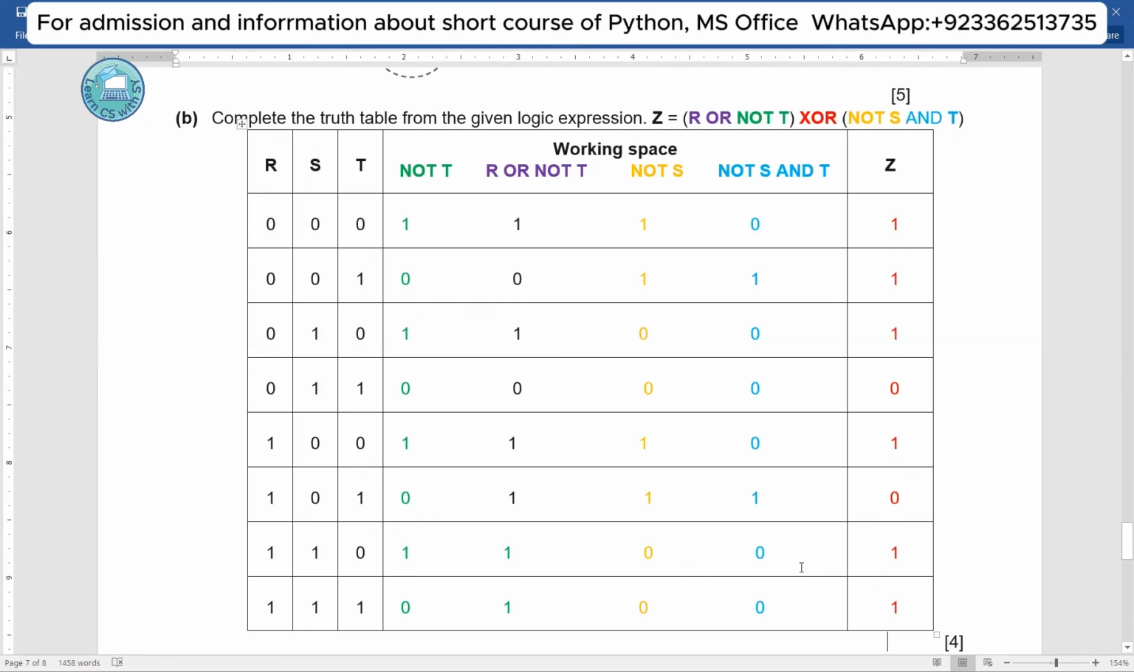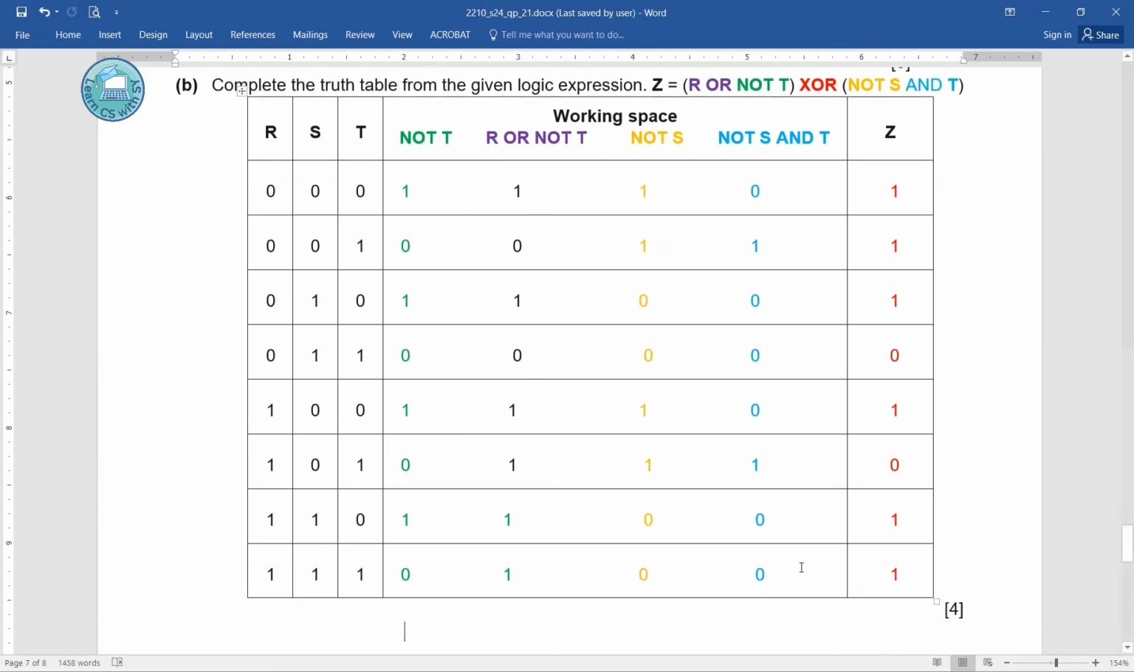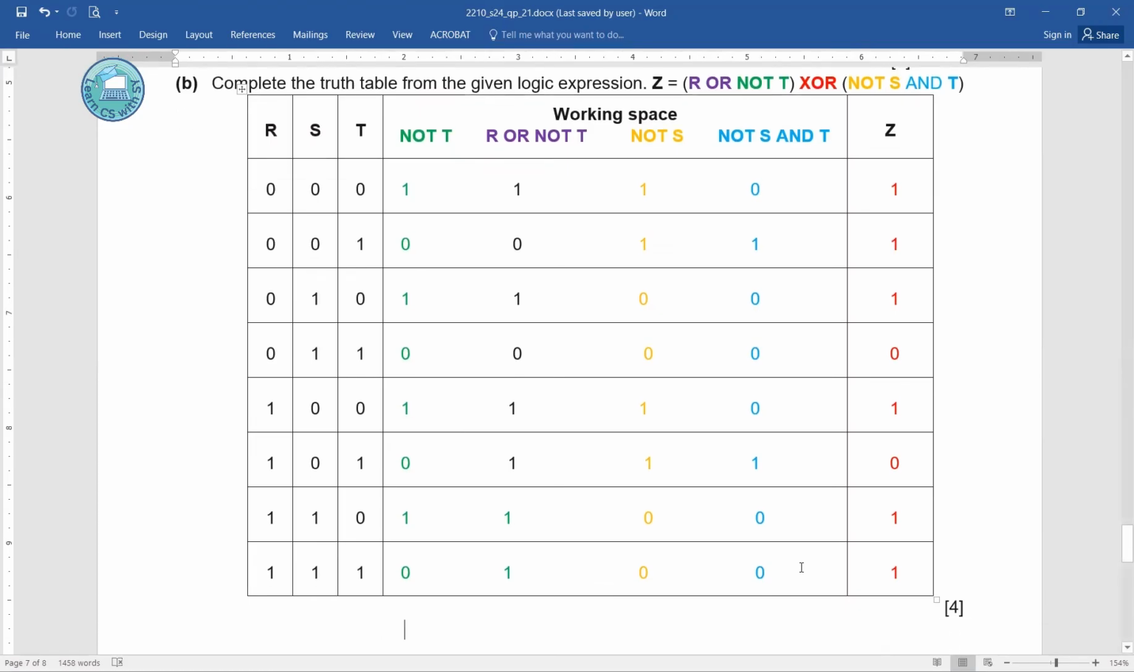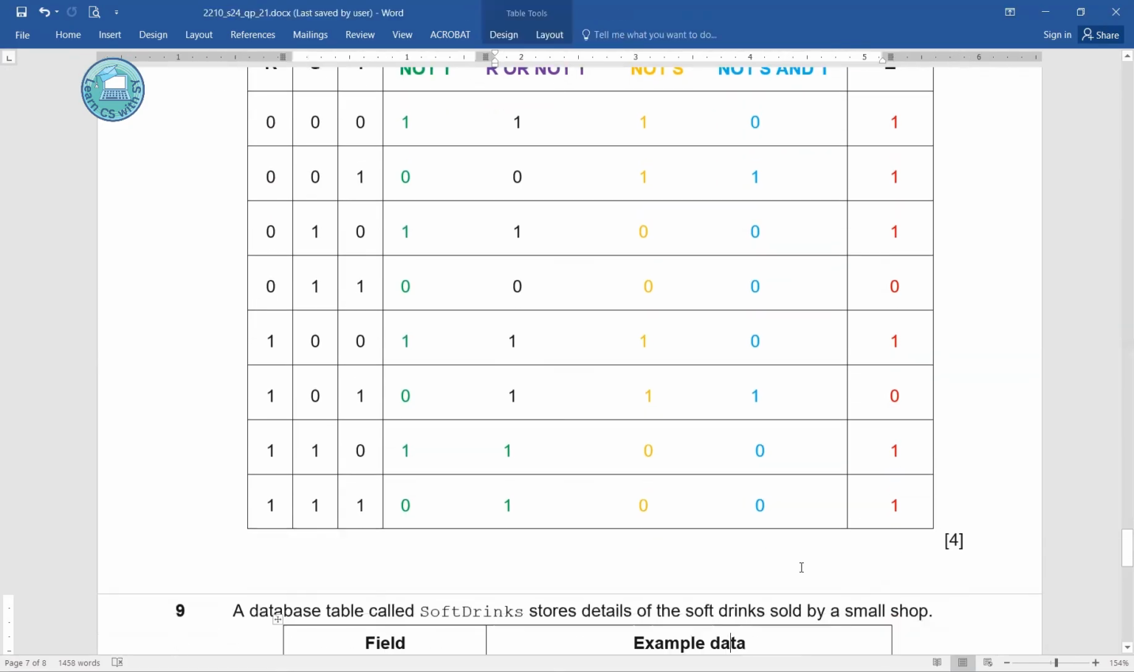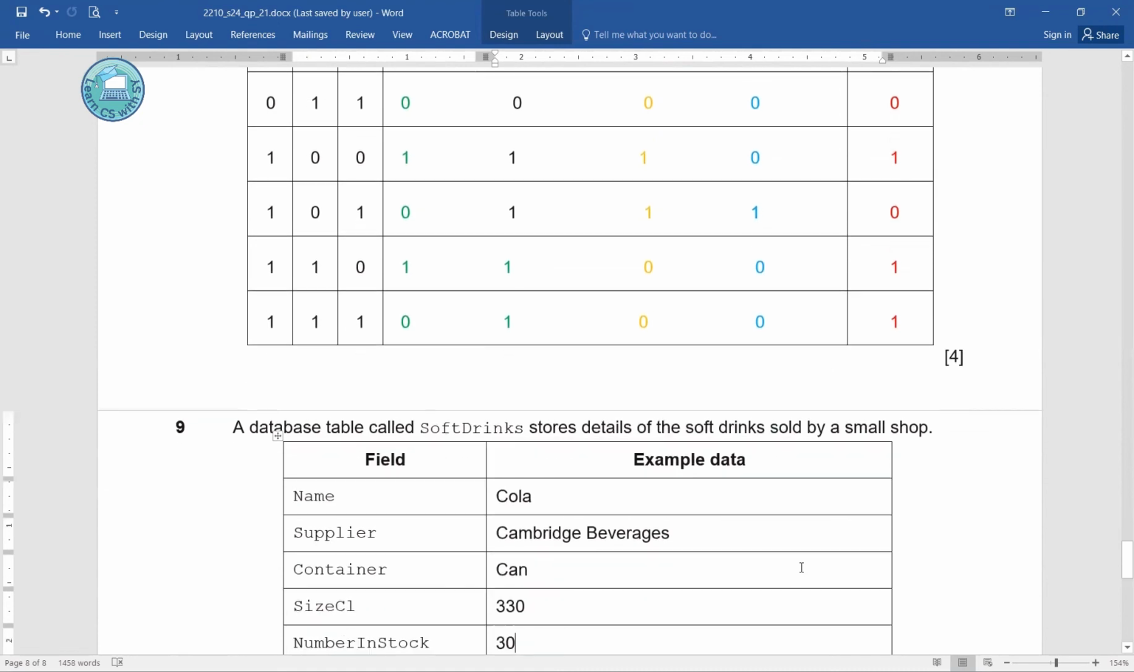So in this manner, if you have written the right expression, you have drawn the right logic circuit, you have taken help from the working space properly, then definitely your answer will be accurately coming in a very short span of time. Any issues? Now, question number 9.